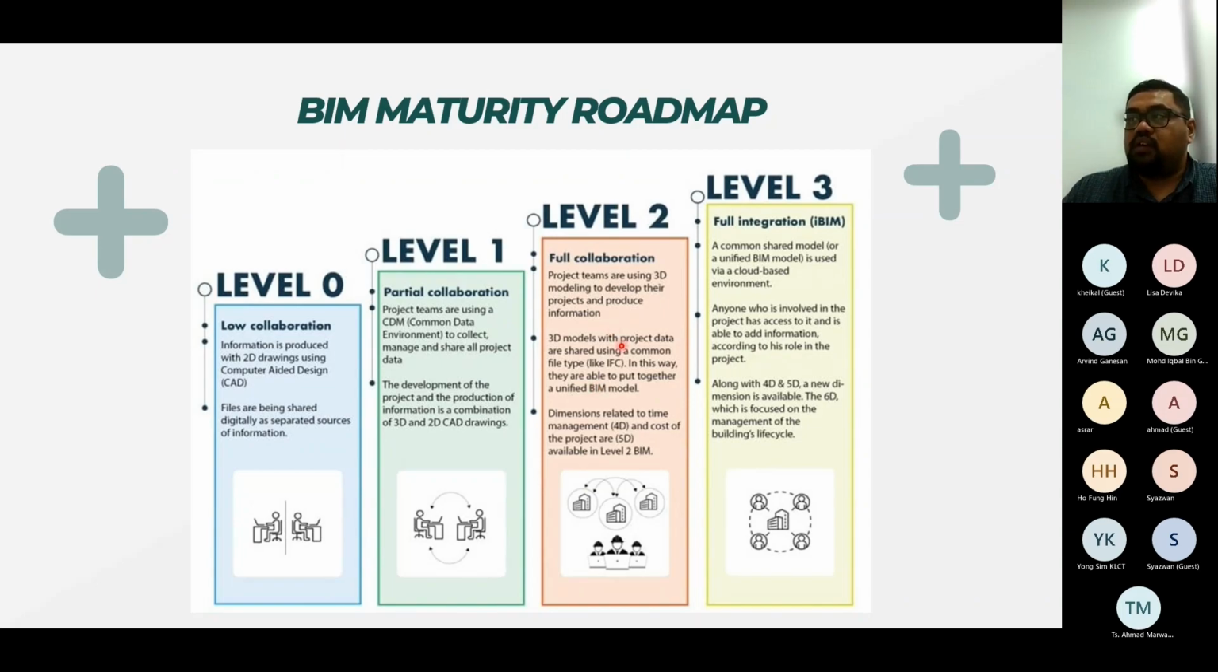Basically, Malaysia is at BIM level 2 right now. I think a few entities or organizations have been certified as BIM level 2. In level 0, we start with low collaboration. BIM level 0 means you're working separately. The architect works on their part, C&S works on their part, M&E works on their part. Then after you complete everything, you submit to your client, and we combine everything. That's level 0.